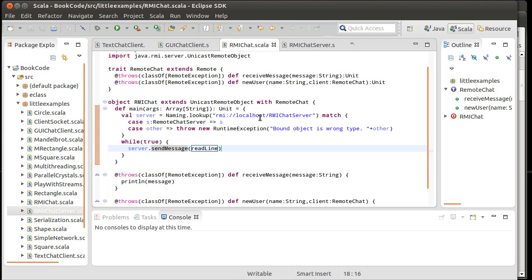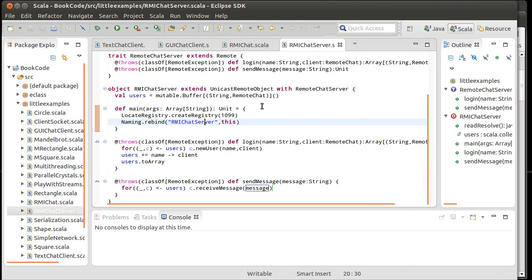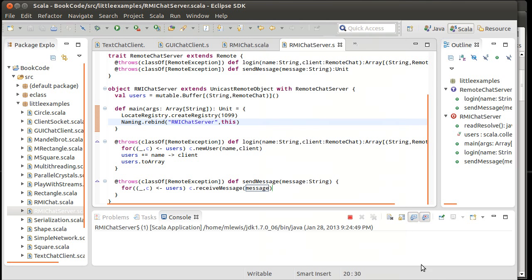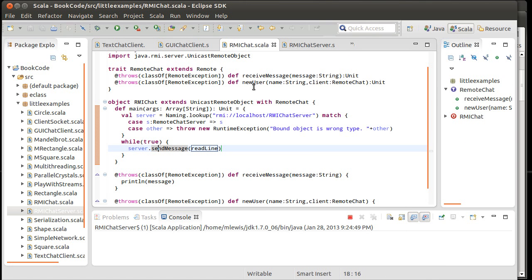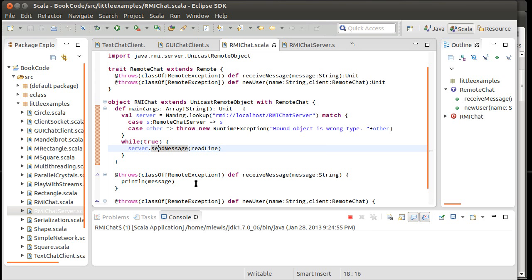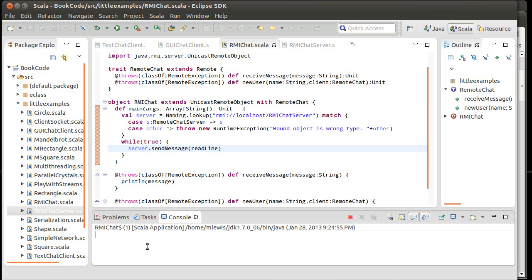So then we should be able to come over here, start back up our Scala, run a client. This is the RMI chat. Oh, we never logged in. So we have the server, but we're not sending anything to anyone.